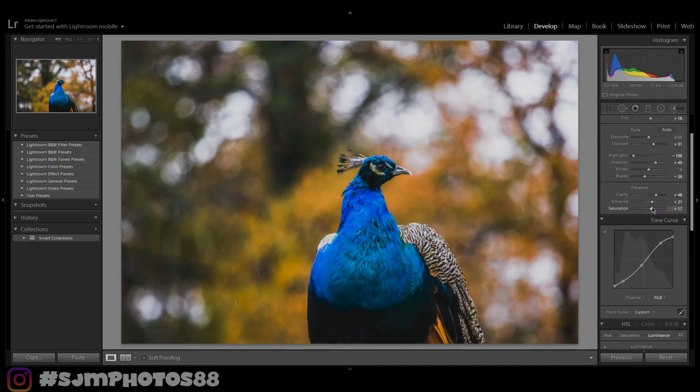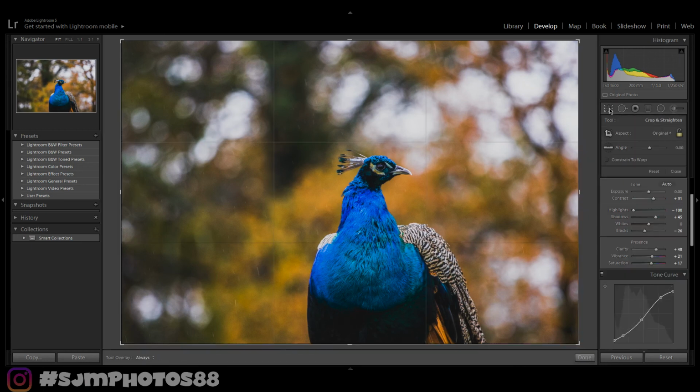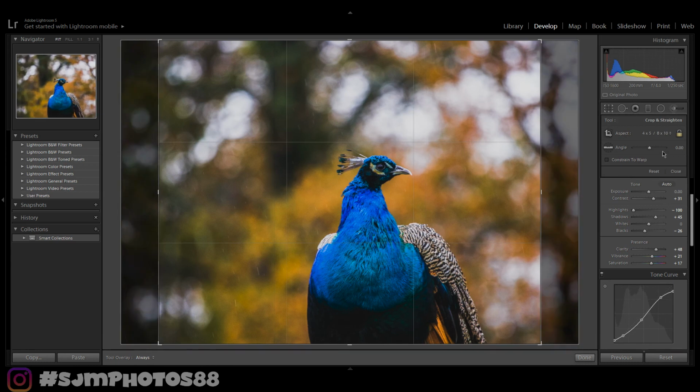And with all the foundations done, let's do the most exciting thing. Let's start cropping our image. I'm going to go for a 4x5, so I may very well put this on Instagram. If you don't know, 4x5 is kind of the default crop that Instagram favors. So I'm just going to do a 4x5.